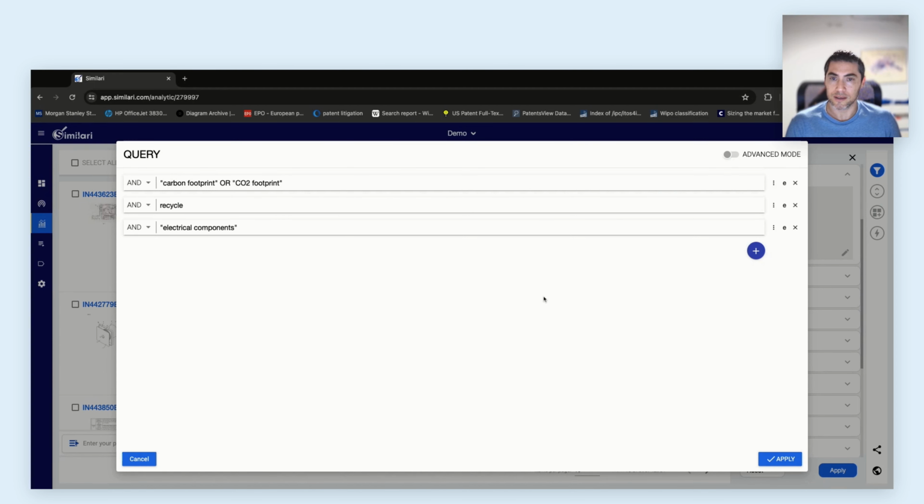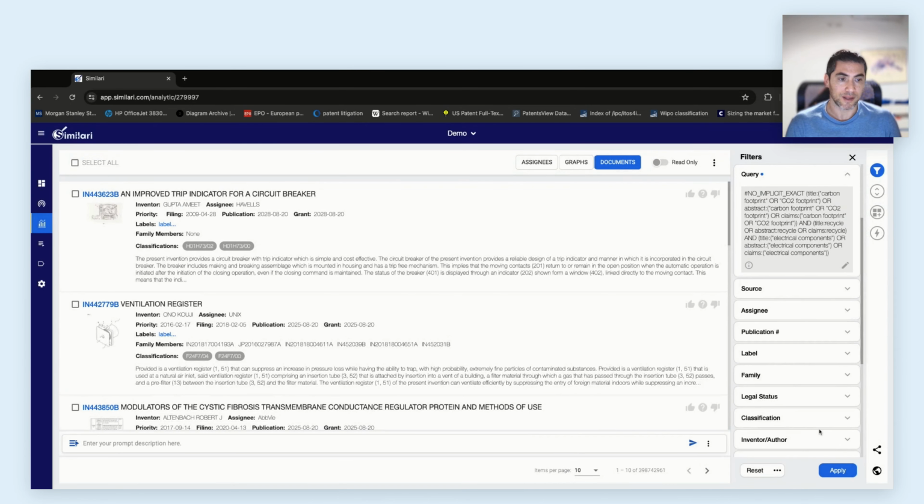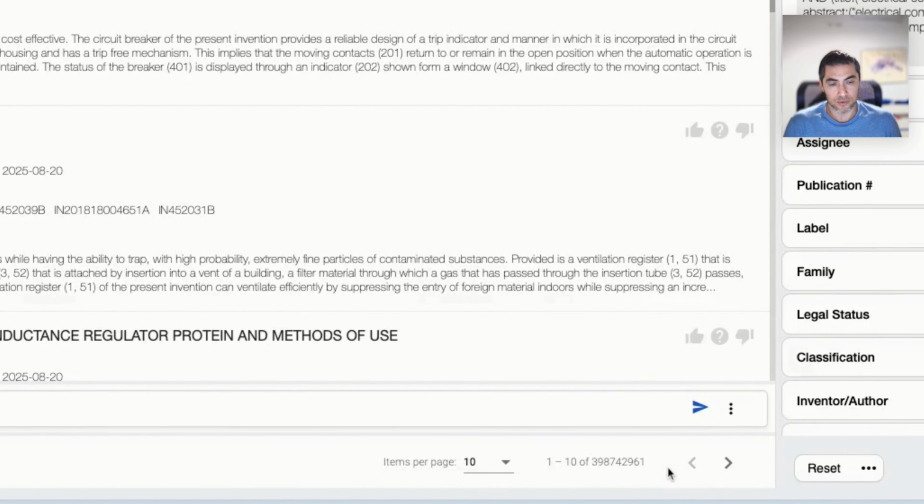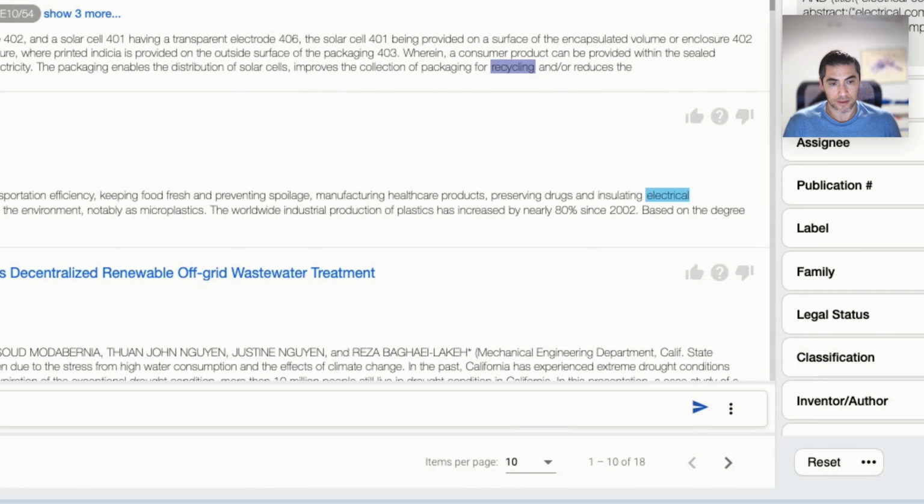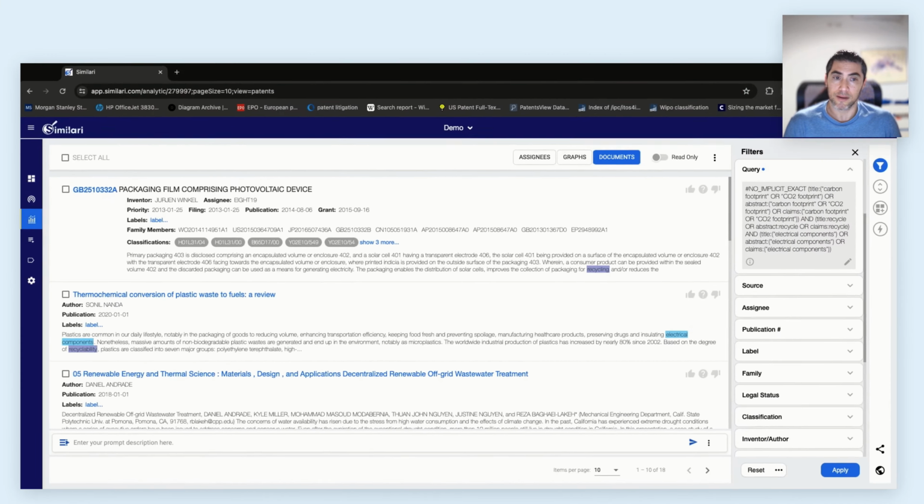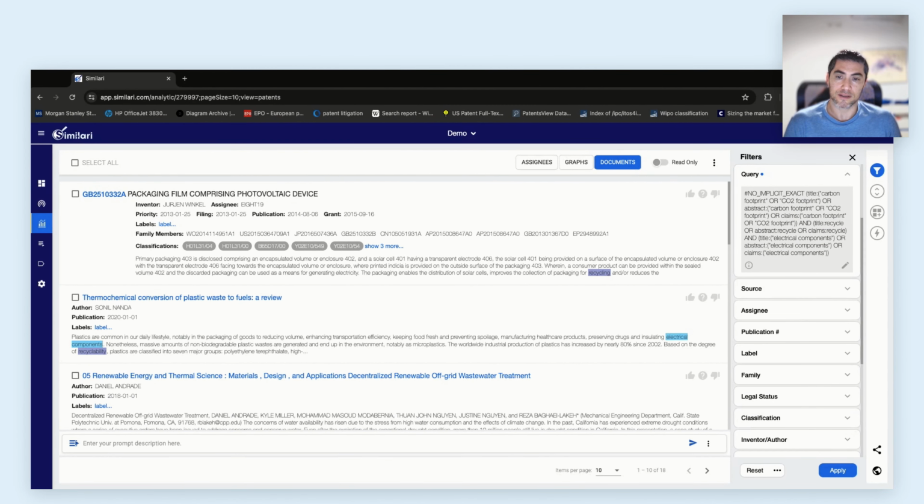Once we are ready, we need to hit apply to indicate that we finished updating the query. And then again, apply on the filter section to indicate that the filters were updated and you want to get to the results matching these new filters. So once I do that, I'm narrowing down the search from 400 million to just 18, the relevant articles that match that specific query.